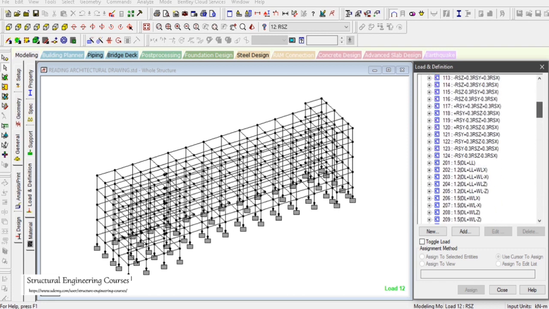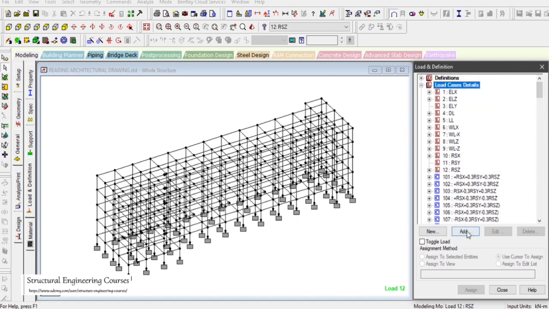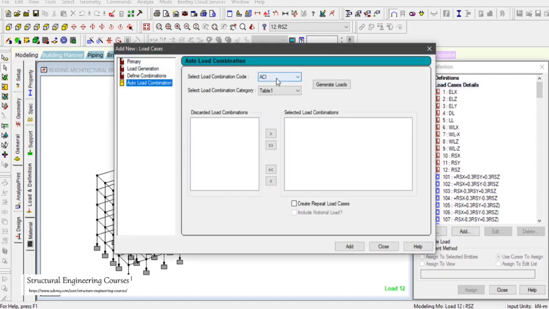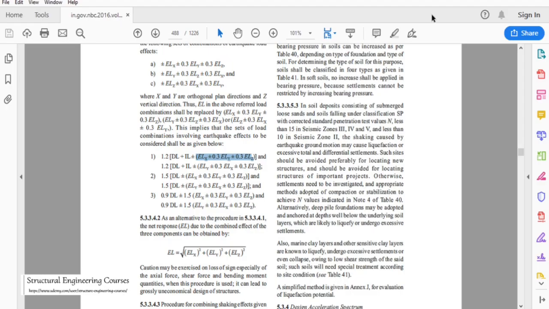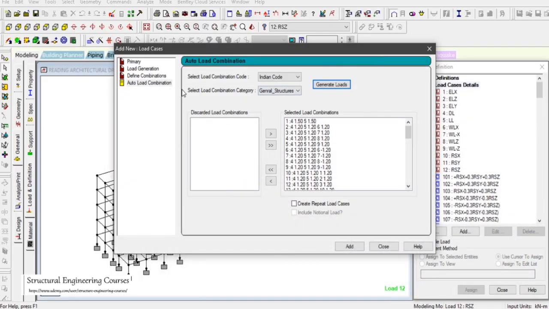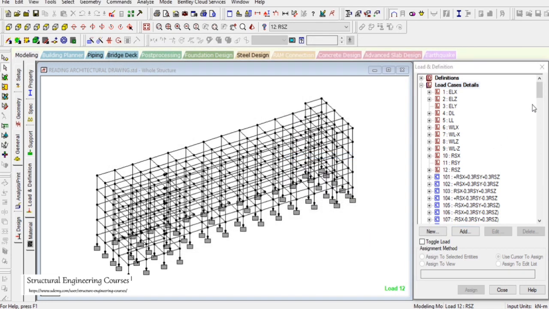I've seen many new engineers, what they usually do is that they just left click on add here, go to auto load combination, select load combination as Indian code, general structures, and then just generate loads here. But this thing shall not entertain this. That is the weakness of this auto load combination option here. This is also, what should I say, a rough approach to do the analysis. But if you are working professionally, then you do need to take care of all the latest earthquake standards and all the latest design standards.